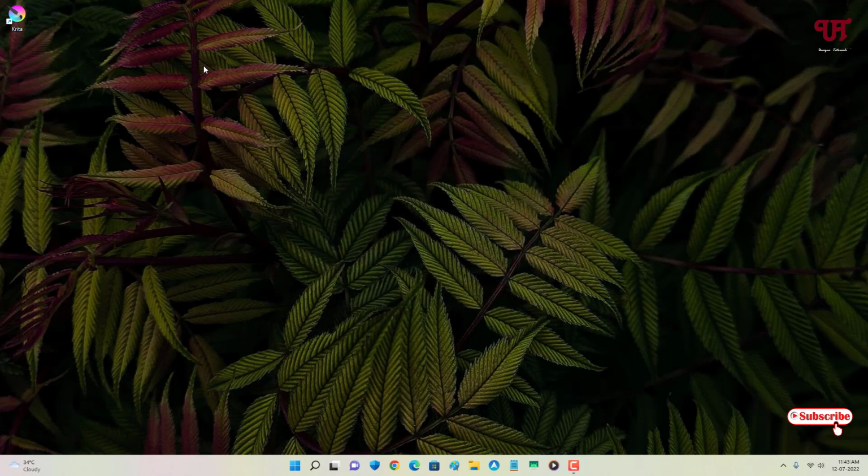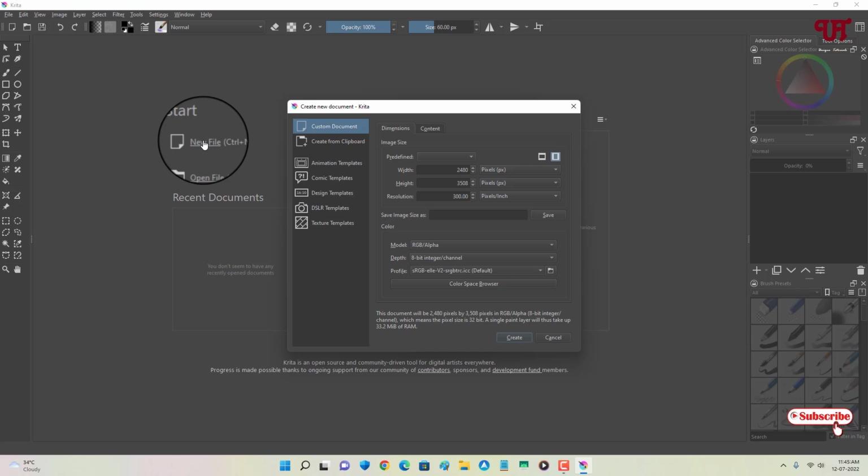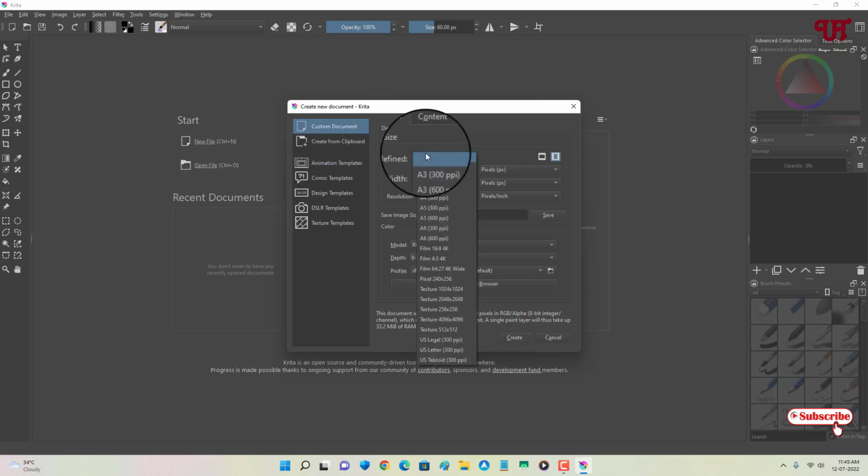Now you can see on the desktop a shortcut icon of the software. Just double click on it to launch this software. On opening it for the first time, you will see this kind of user interface, right? Here you can see New, or you can open already created Krita files. We have not used it before, so we'll click on New.